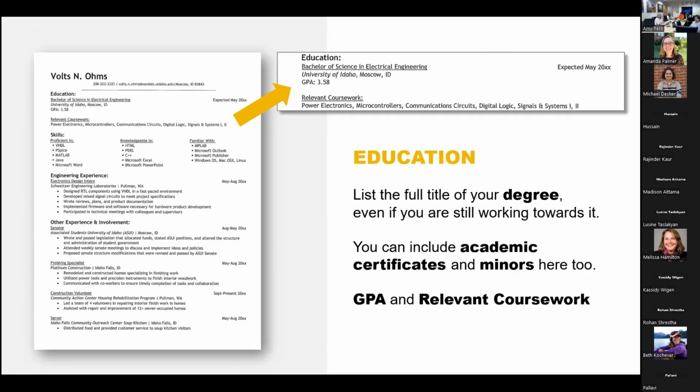And relevant coursework. And this will come into play a little bit later if you have a CV and you're trying to transition it into an industry that is not your primary industry. That might be a good place to put coursework that you've taken that is relevant to the position you're seeking.